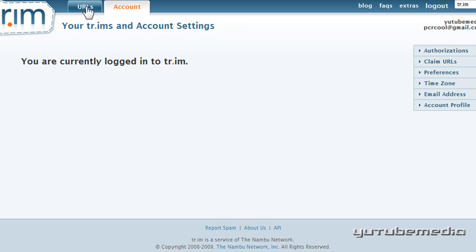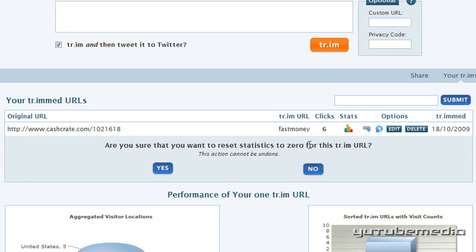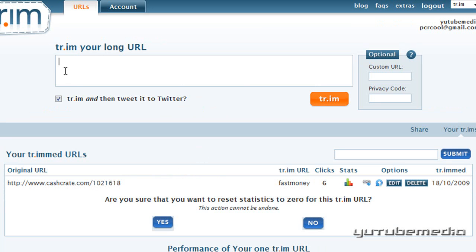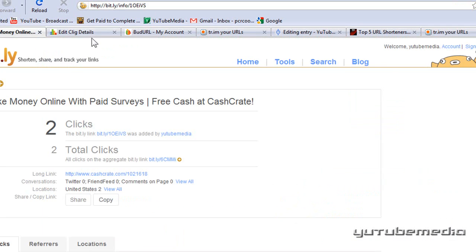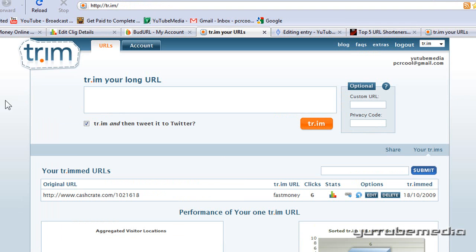Let's see where else. And then again, so we click refresh, you can reset the stats to zero, so it'll set the stats kind of like Bud URL can do. And then you can delete it and whatever else like that. And to create a new link, you just paste the URL right here, make a custom name, and skip the privacy code. That's basically a password for it, and then you just click that. So yeah, you guys, those are my four favorite URL trackers that analyze and track stats.